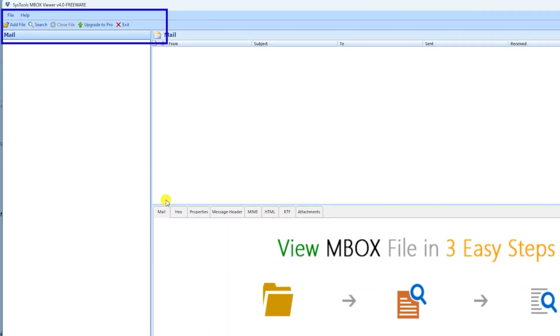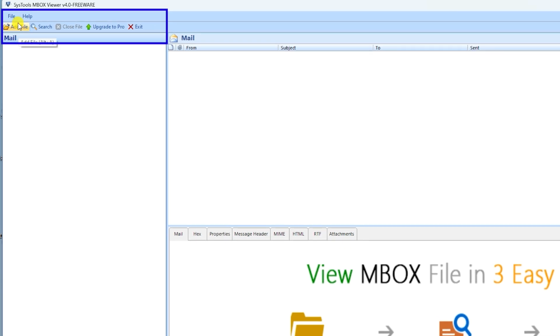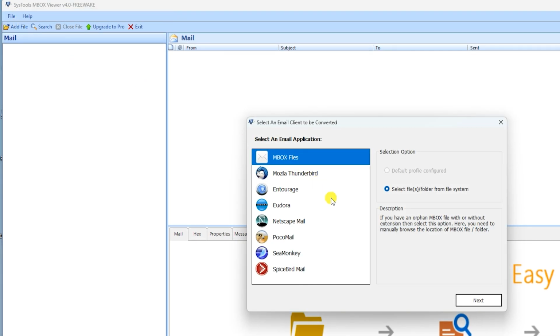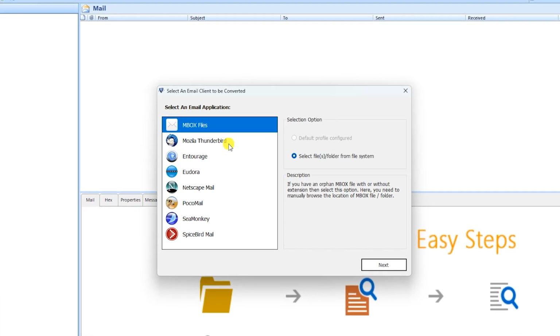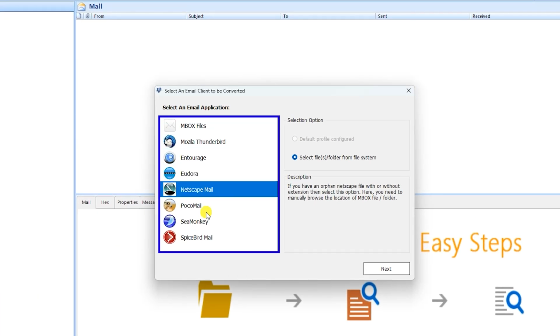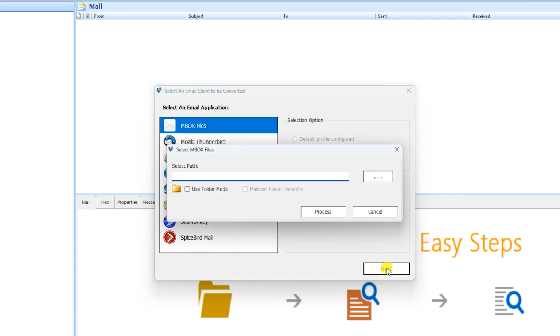On the home screen, in the top left corner, you will find the Add File button. Click the button to add Mbox files. Here you can see the tool supports Mbox files from multiple email applications. Choose the Mbox file option, then click the Next button below.